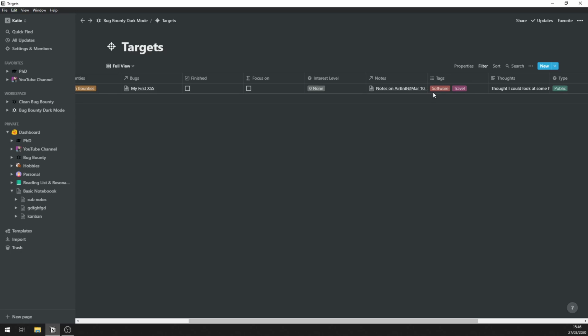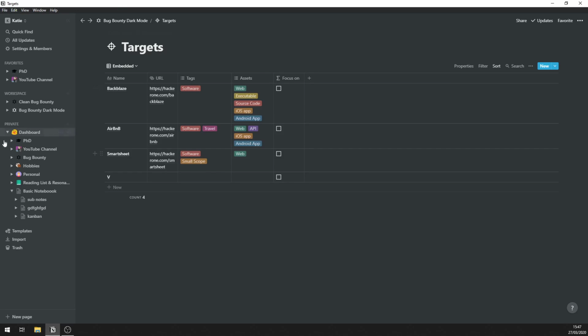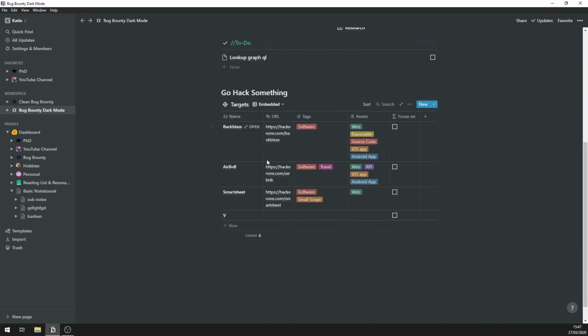So that's what targets do. Targets stop your private programs being things you just accept, and make them actually targets that you want to hack and focus on. So that's targets, and it has a few views here. So pulling out just the ones I'm interested in, pulling out a list of them rather than the whole big one, and then just this one, which is a squished version of it. So when I go back to clean bug bounty, it just appears here.